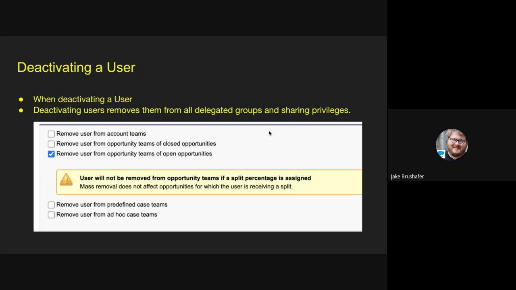When you're deactivating a user, you can remove them from all the other groups and sharing privileges. That's why I was talking about sometimes we freeze those users first, and then move everything around, then we deactivate them, because sometimes they could have a devastating effect on everyone within the org, depending on where they sit. But when you deactivate a user, you can remove from account teams, you remove from the opportunity teams, close opportunities. You can just basically pick and choose what you want to do from that particular user that you're deactivating.